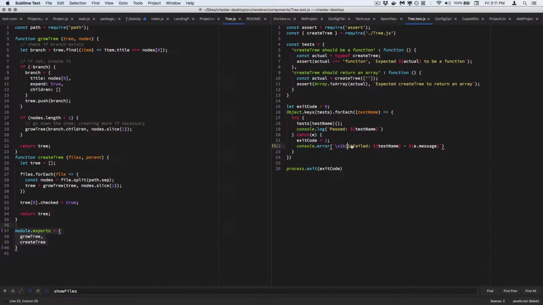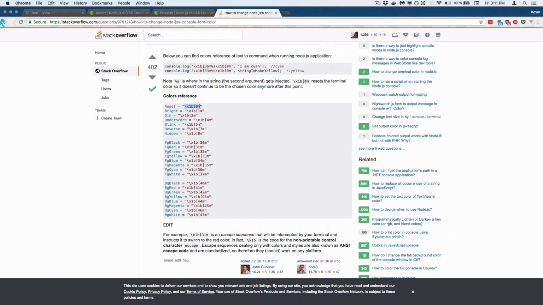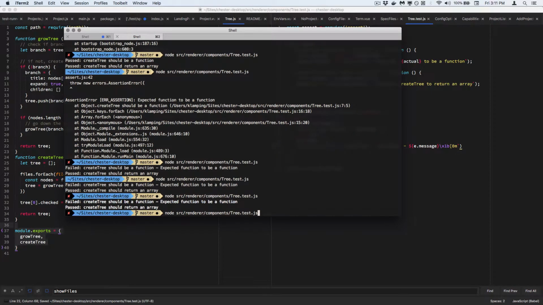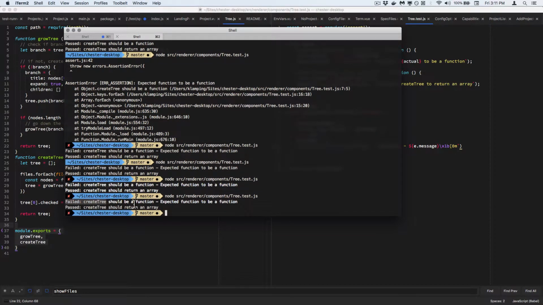So we need to reset it. So I'll use this reset reference. And at the end, I'll just reset it. So now, if I run, you can see it's brightened this up, and then this is kind of gray.